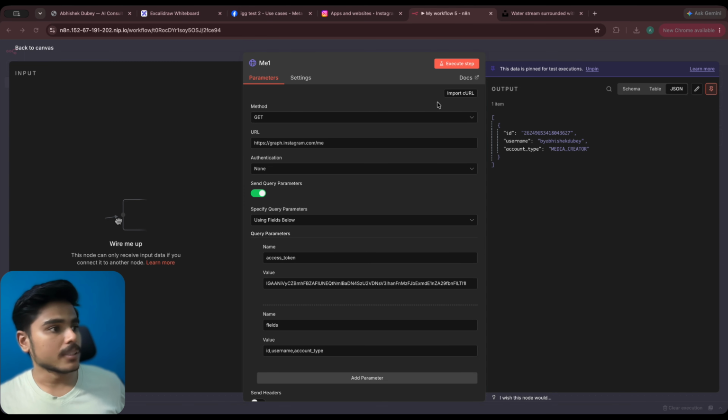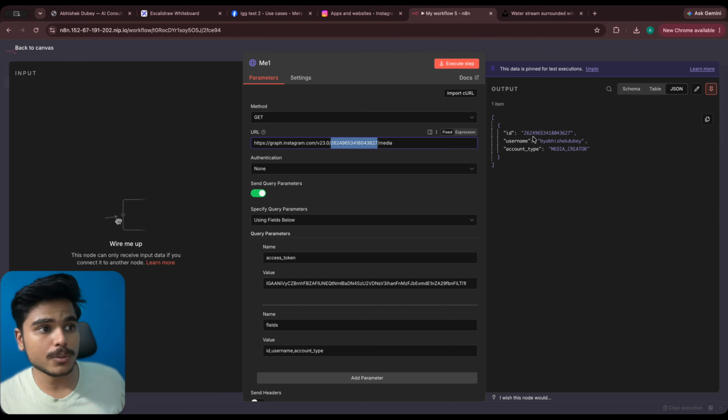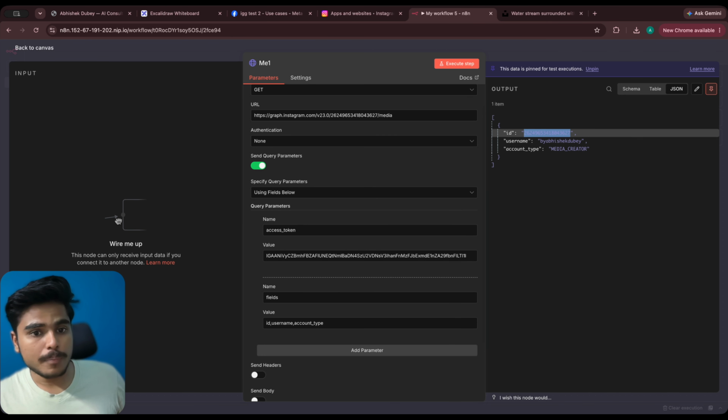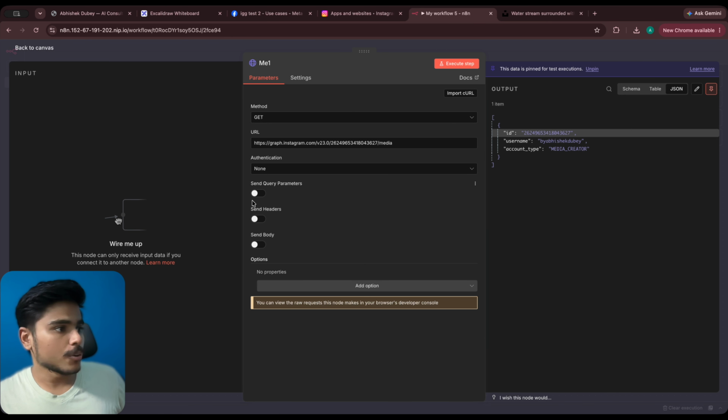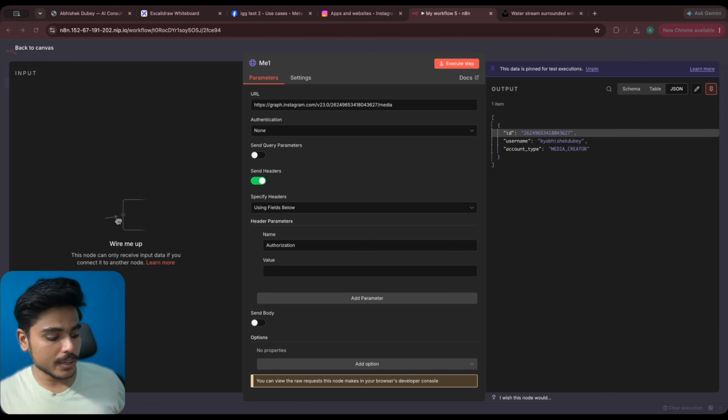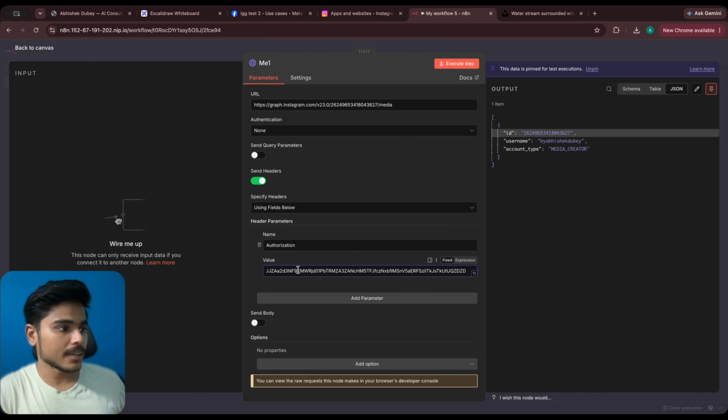So this is our URL. The number you are seeing here is your Instagram ID that you get from the /me URL. Now we also need to pass some headers. We don't want to pass any query parameter. The first header will be the authorization header, and the value will be the access token along with the Bearer keyword. So it starts with Bearer, then a space, and then the access token you just copied. And then we want to send a body as well.